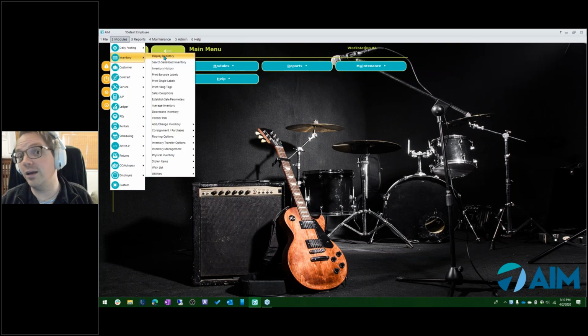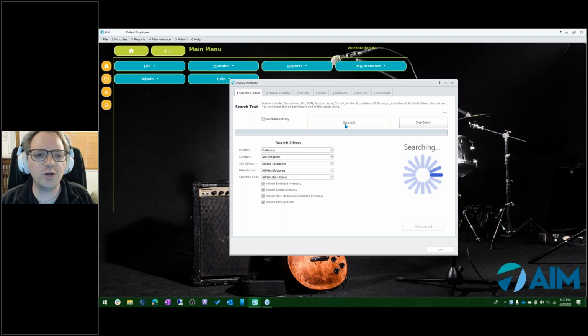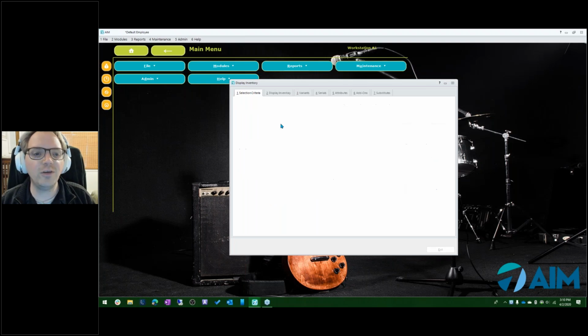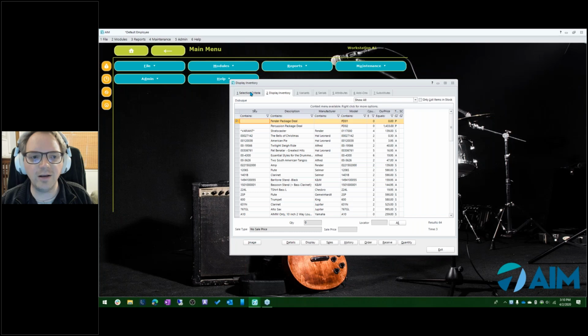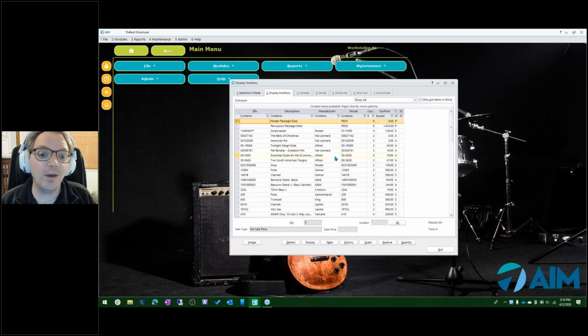Let's take a look, for example, in display inventory. So we're going to go into display inventory. I'm just going to do a general search of everything. And obviously you can pre-filter some of this data on the selection criteria. You can filter by category, subcategory, manufacturer. You can type in some search criteria up at the top.